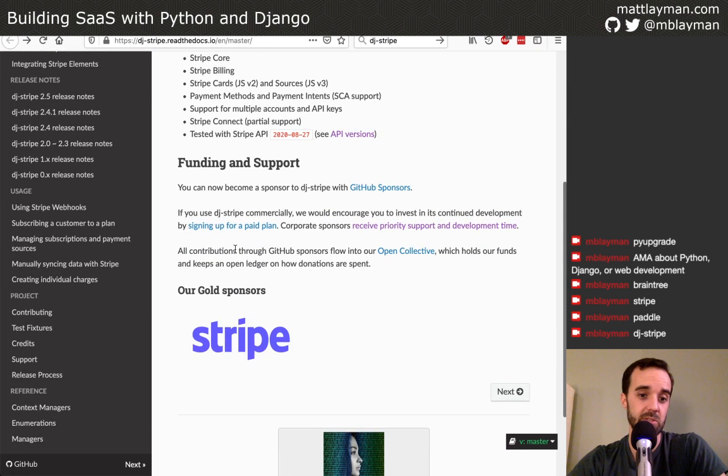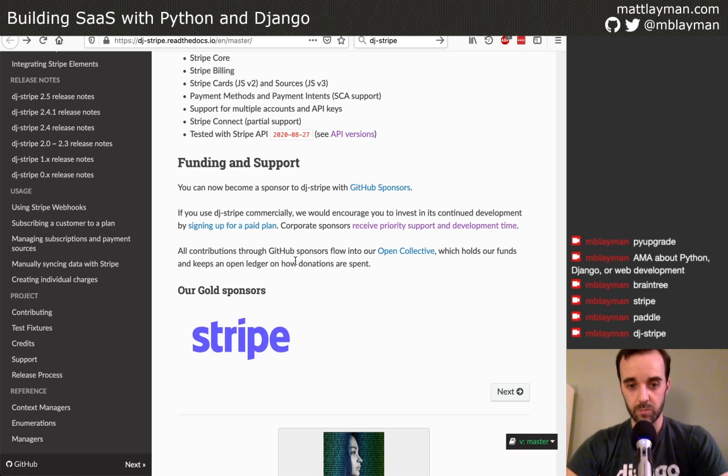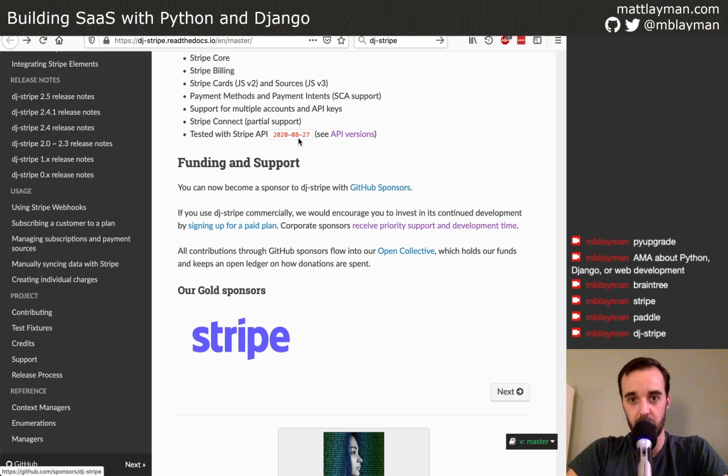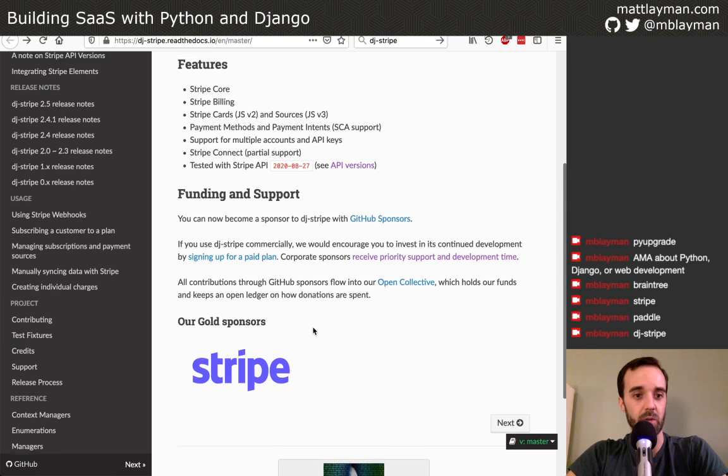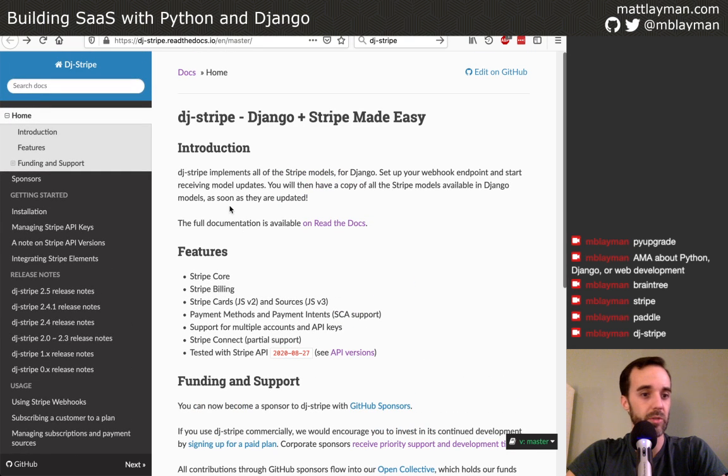In fact, as you can see, they have support from Stripe, the company themselves. So this is not a project, to my knowledge, that's actually maintained by any Stripe employees, but Stripe sees enough value in this particular project that they're supporting them at a financial level, which is pretty awesome. And I guess it kind of is a signal that this code will get some help to be maintained, which is great.